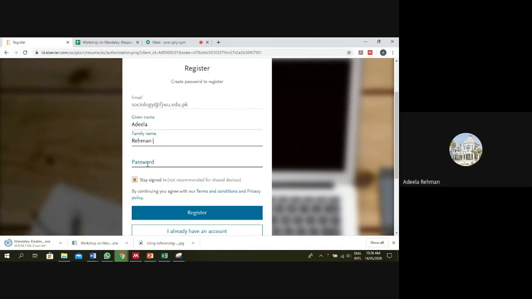and the password. This password is actually different from the password which you have assigned to your email address. This is a unique password, it can be a different password for this Gmail account. This password will be used only for Mendeley. So if you want to create another password which is different from your email ID, you can create.